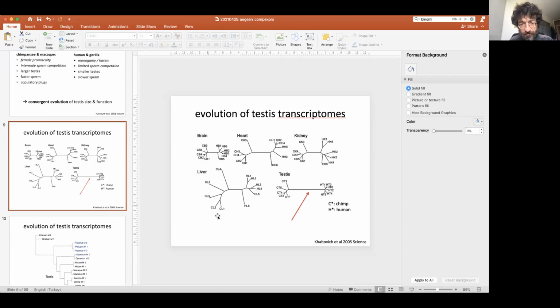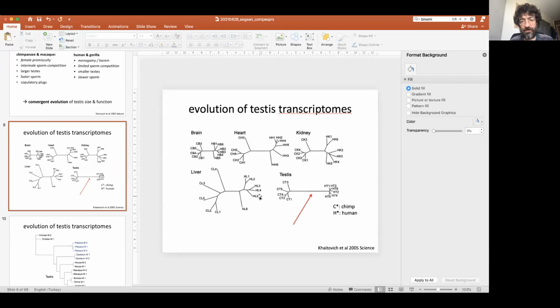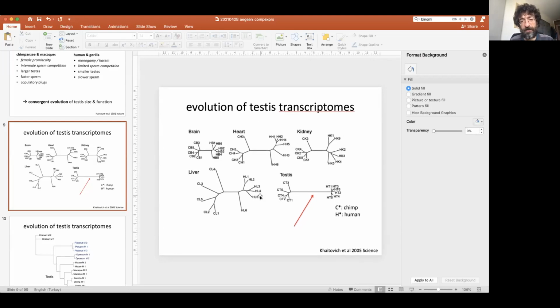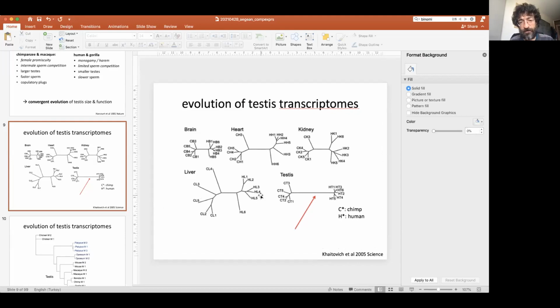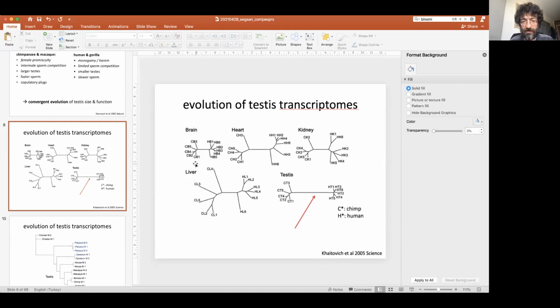In the liver, everybody is very diverged, perhaps related to the liver being an organ which is pretty responsive to the environment, so it might not reflect phylogeny as strongly as some other tissues. And then testis, what was dramatic was within species, diversity is pretty small, but between species, there's a lot of divergence, much more than other tissues.